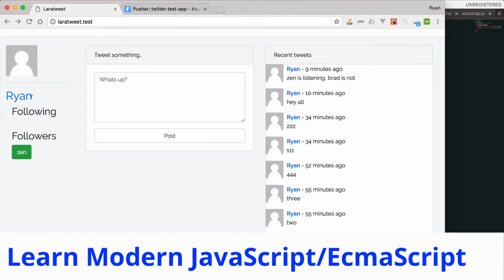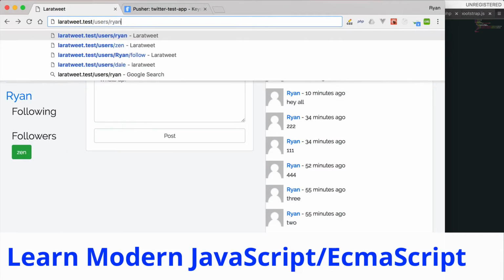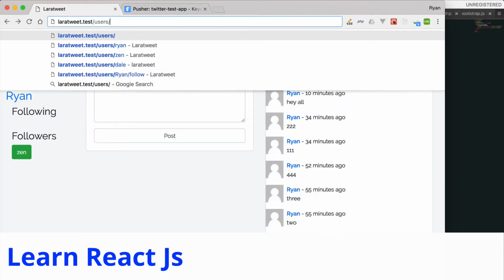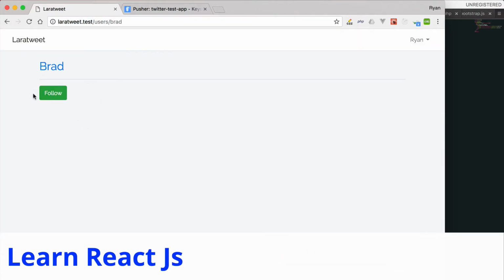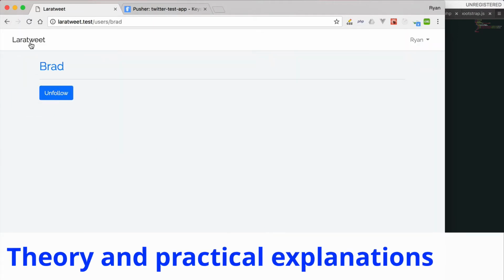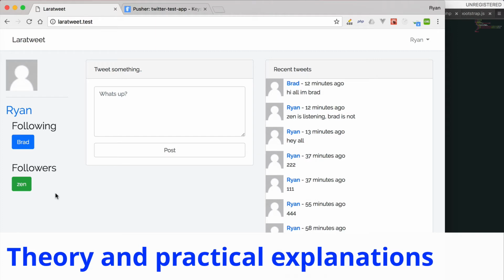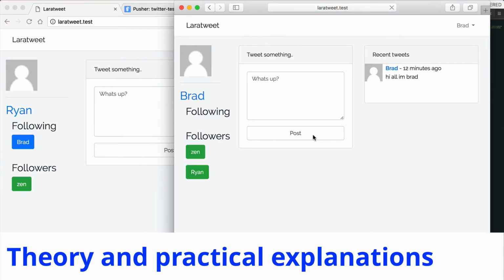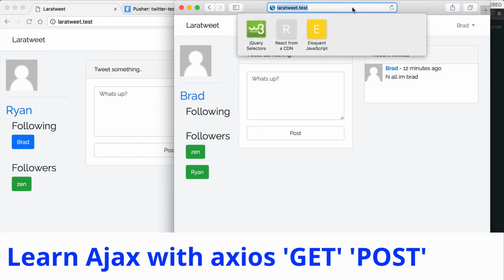Do you want to use ReactJS with Laravel to build powerful web applications? How about building a Twitter-like real-time web app while learning modern JavaScript and ReactJS from scratch? If that sounds great, you will absolutely love this course. Let's talk about what this course covers.